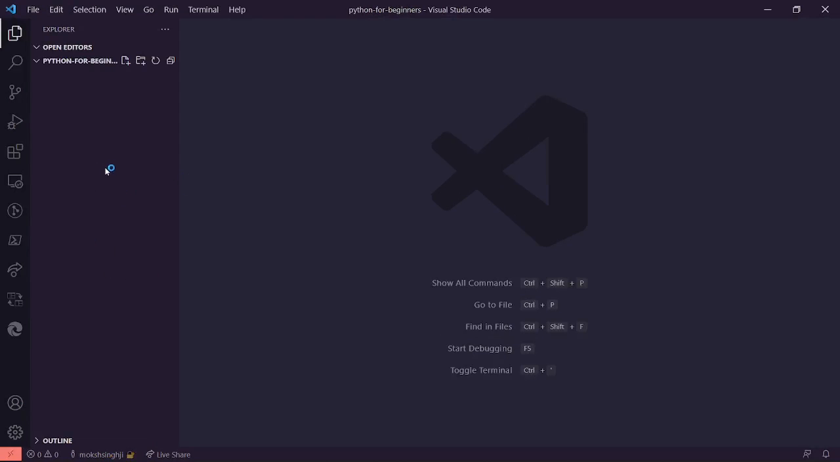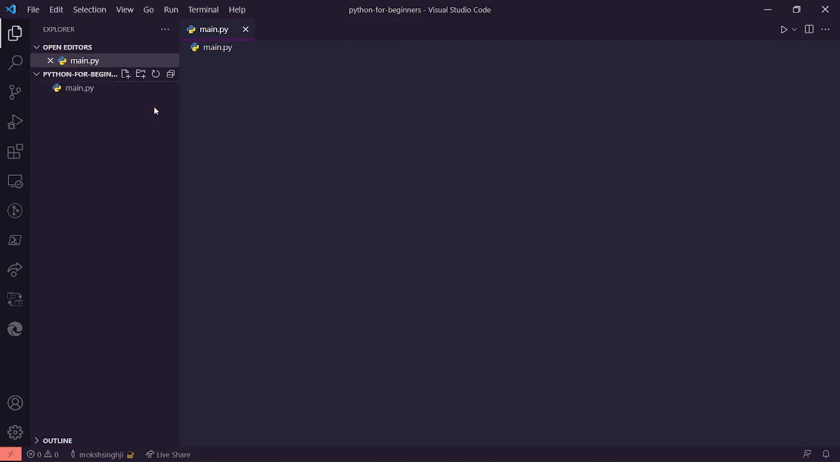First of all, to code in Python, we need to make a Python file. The way you make a Python file is you click on this icon over here, and then you type in the name of your file, and the common naming convention is that you call your main file main.py, and then you have your Python file open.